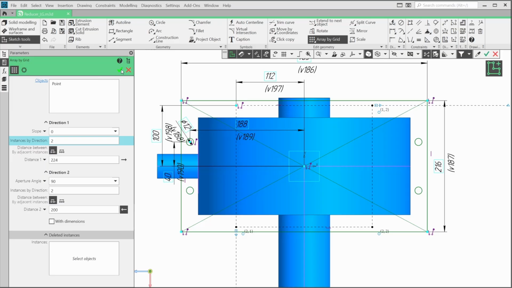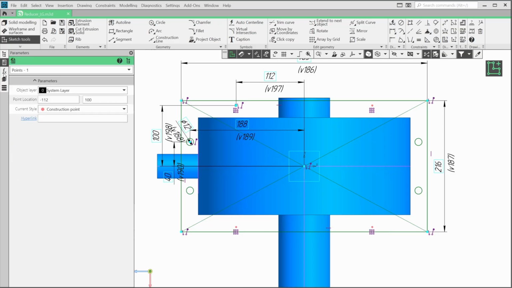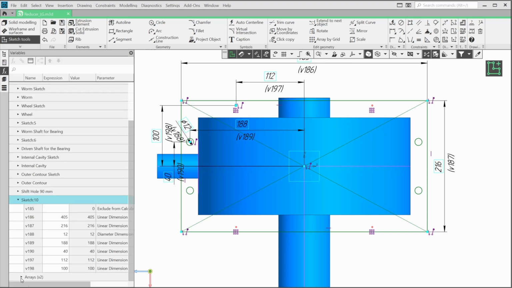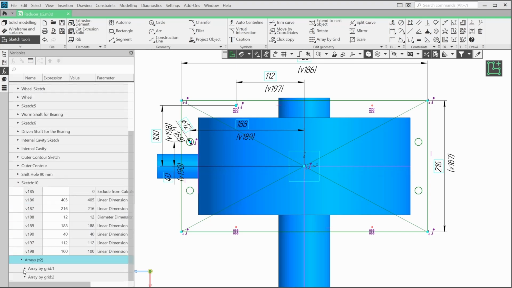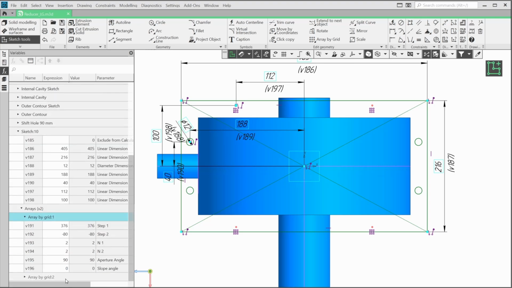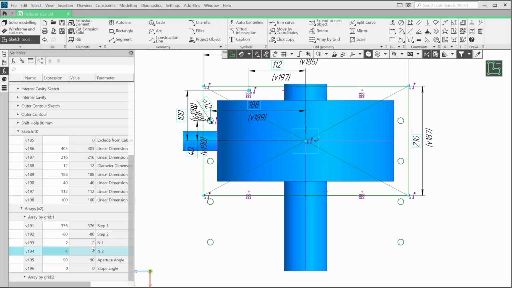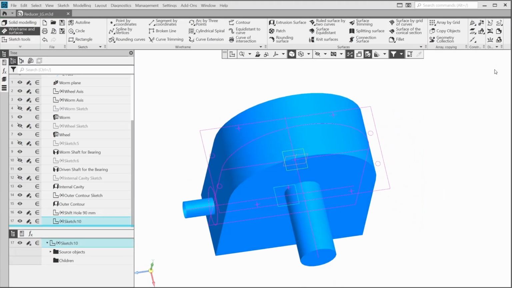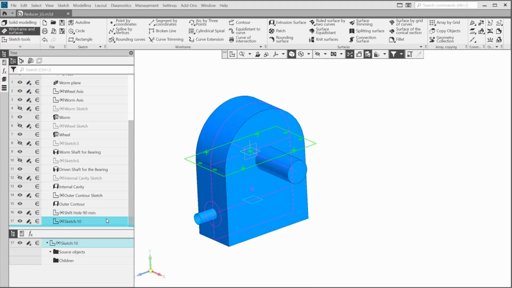Confirm the command. If you go to the Variables panel, you'll find variables allowing you to control the array parameters. Let's change a number of copies, for example. You can see how it works. Let me return the number of copies. Exit sketch mode. Rename the sketch to flange.